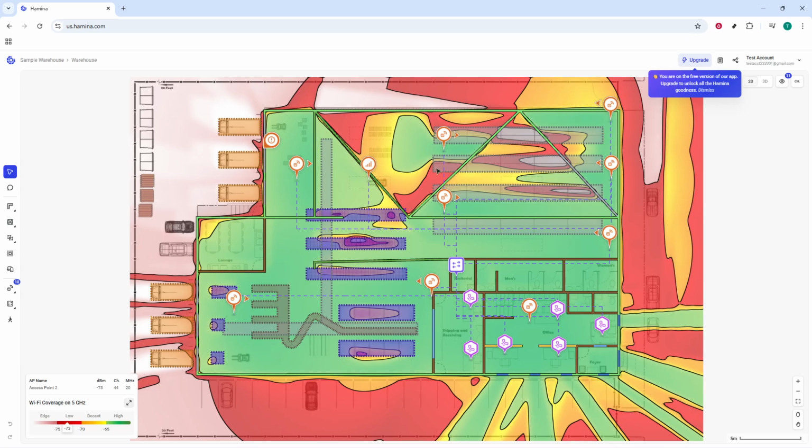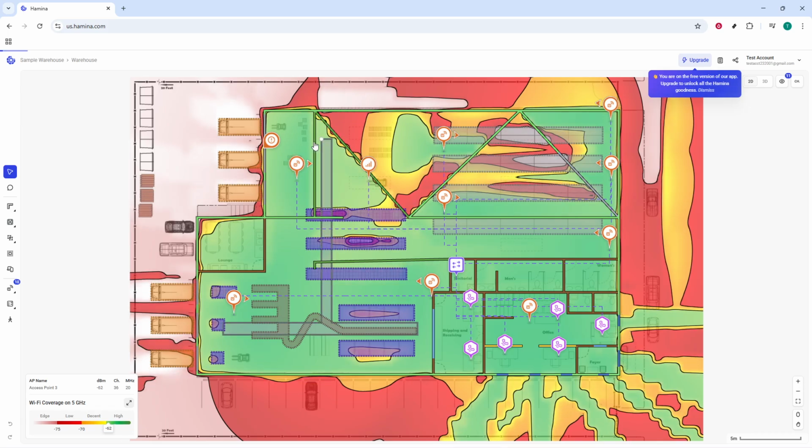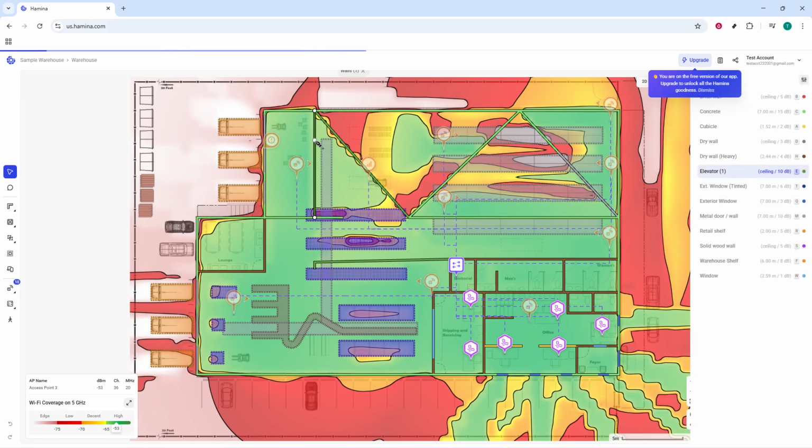Start by clicking the pointer, also called the edit icon, in the top toolbar. This puts you into editing mode. Now click directly on any wall, an access point, or an attenuation zone on your map to select it. You'll see visual handles that confirm it's active.